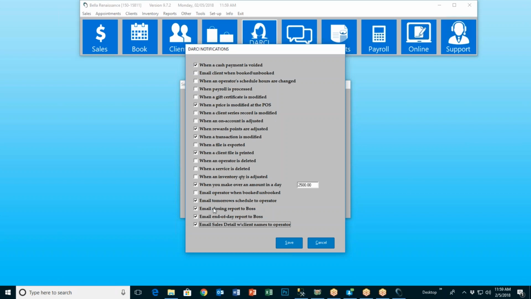Email tomorrow's schedule to operator. If you've got that checked, then DARCI every night will email your staff their schedule for the following day. Now, this one requires some additional setup. And why do I say that? Because you might say, "You know what, I want to do that for most of my staff, but not for everybody. For some of my staff, if they find out their first appointment's not till 11, they'll come walking in at 10:55. And I want them all here at 9 a.m. in case we get walk-ins. So I don't want to send that to them." Or I think that would be a real benefit for these 5 people, but these 2 people, not so much.